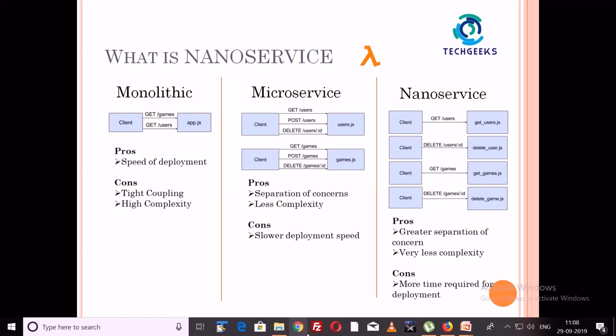So here is the nanoservice architecture, which clearly identifies that this is being used as function as a service. Each of get user.js, delete user.js, get games.js, and delete games.js comprises a single function, right? Each will be loaded into the Lambda service, and each has a very specific role to play.